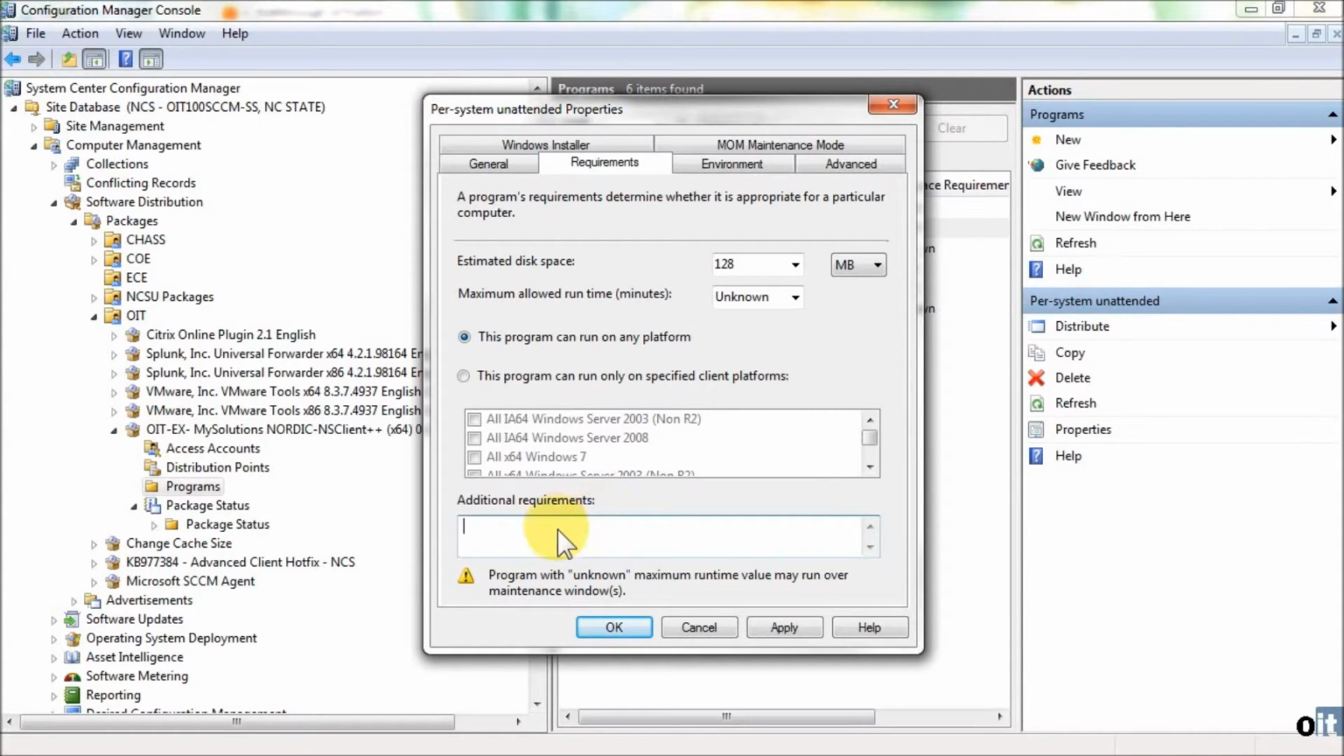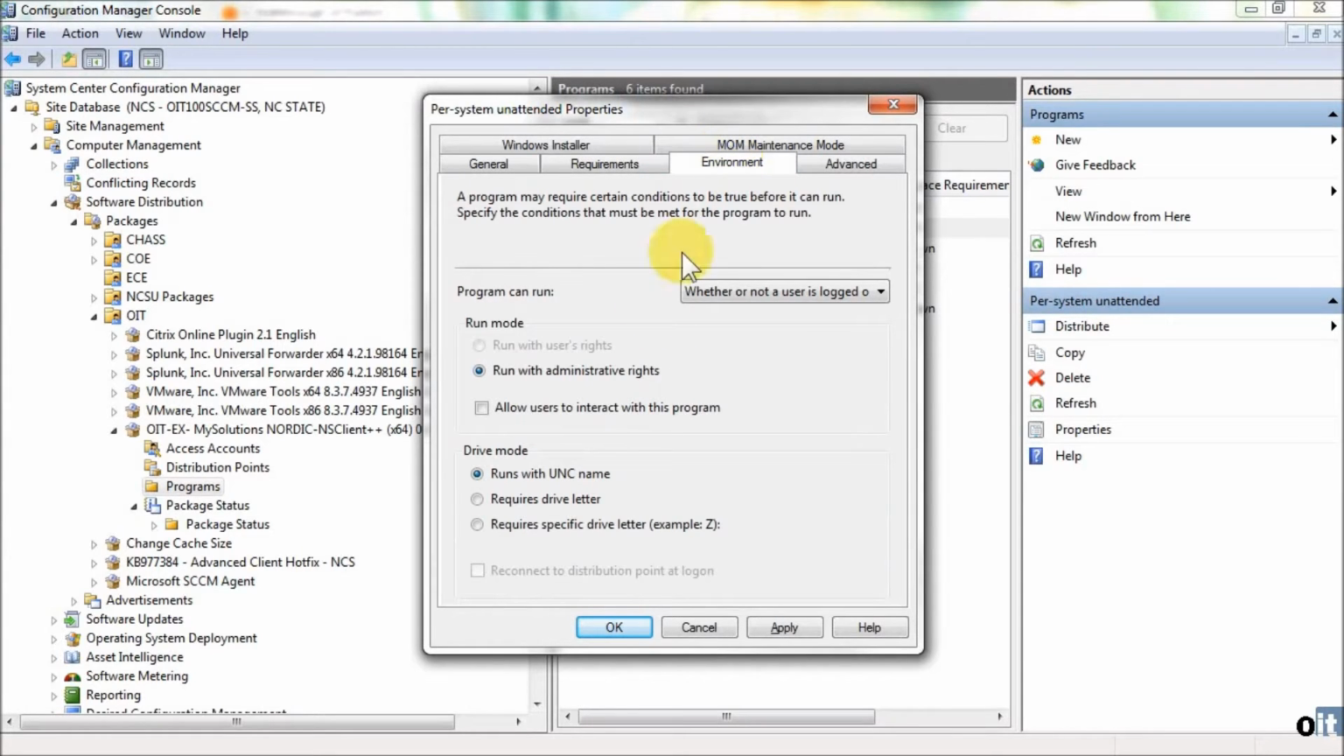The environment is quite straightforward. Can it run when a user's in? Never when a user's in. Either way. Most things you're going to have to install with administrative rights. The end user does not have to have administrative rights. The SCCM process is going to run it. If you want it to run and let the user see the dialogues and work with it, there's a checkbox for that. Again, I've chosen the straight up unattended MSI, so there is no user interaction.